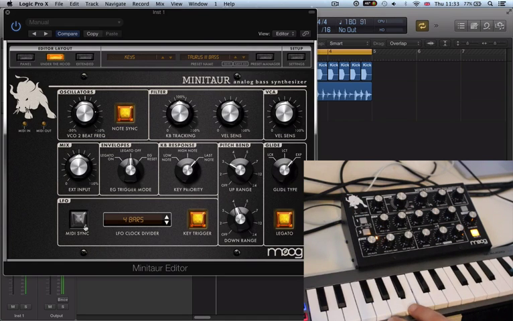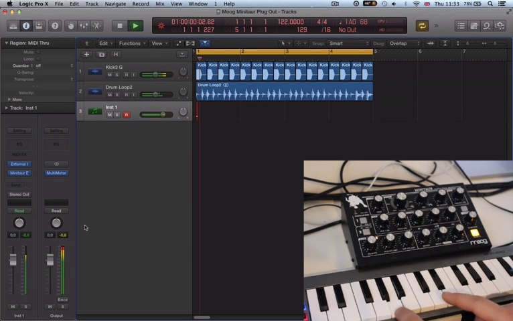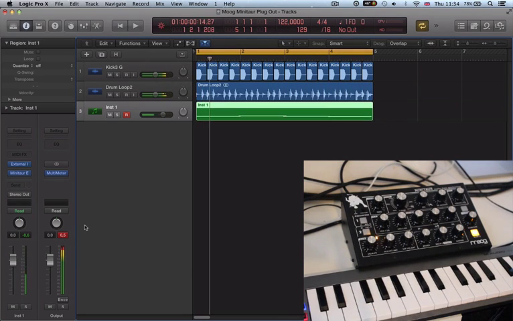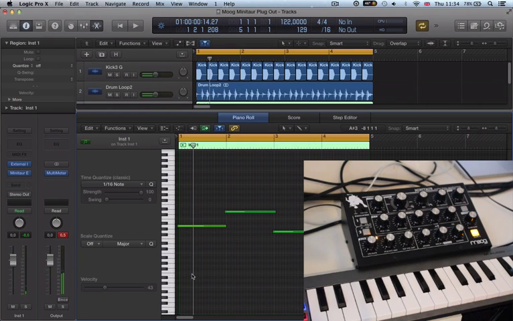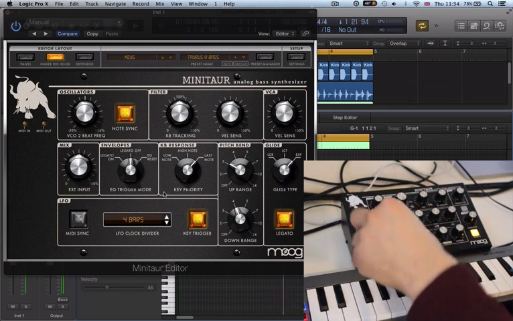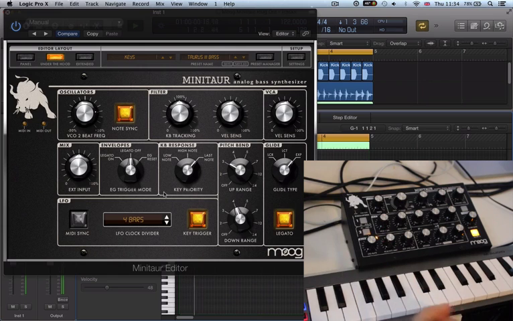And what I love as well is the option to MIDI sync the LFO. So let's record in some notes here. I've just got a little beat here. And just quantize these very quickly. So say let's set up a bit of an LFO on this sound, on the filter.